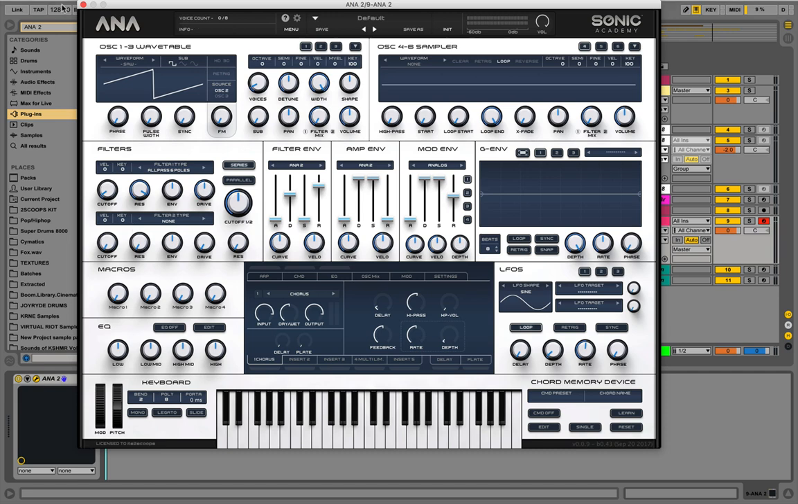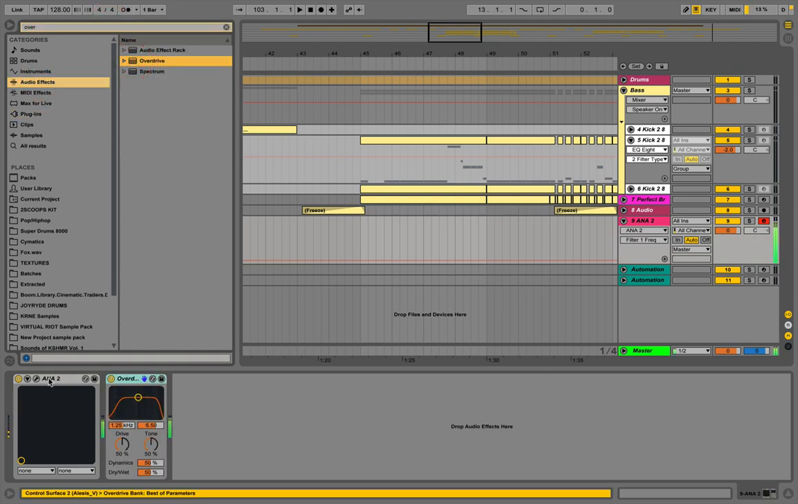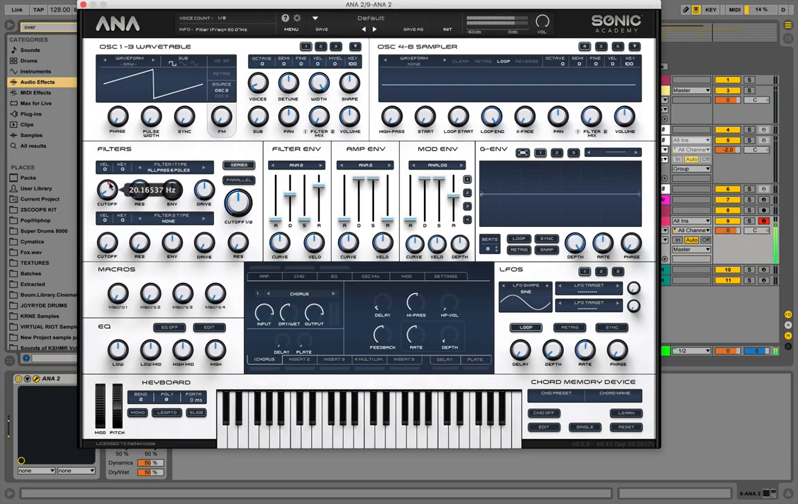So in this case, I'm going to start off by opening up an overdrive, kind of the stock setting, to kind of get that distorted feel with it. So you hear that growl more so now.